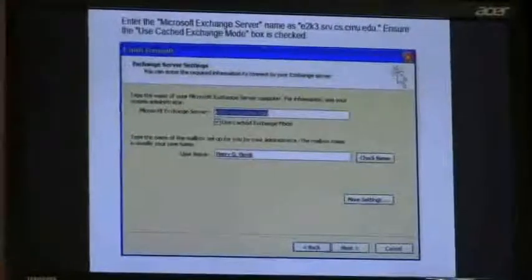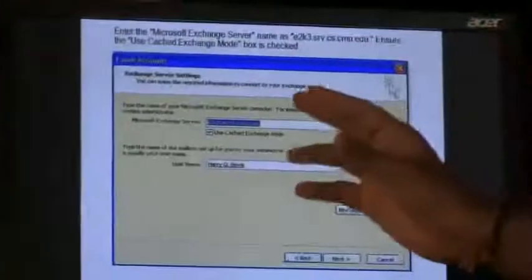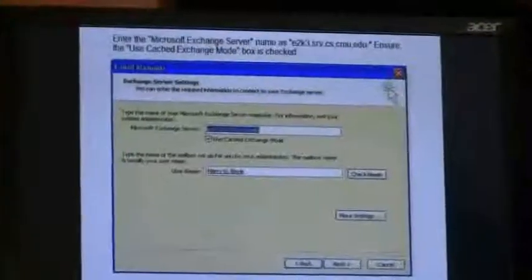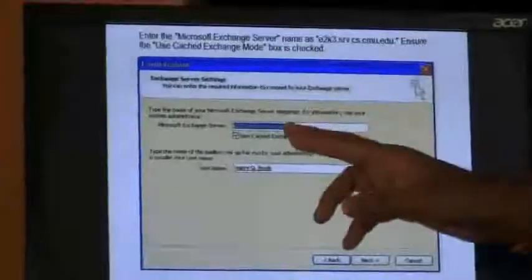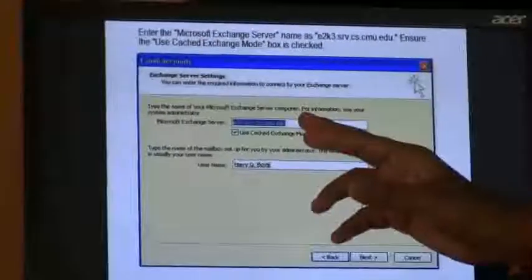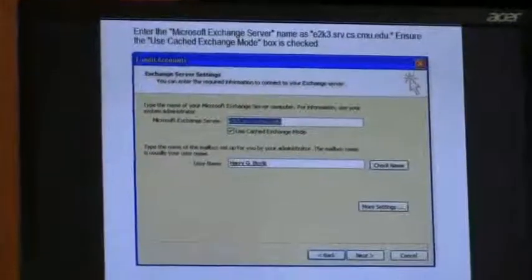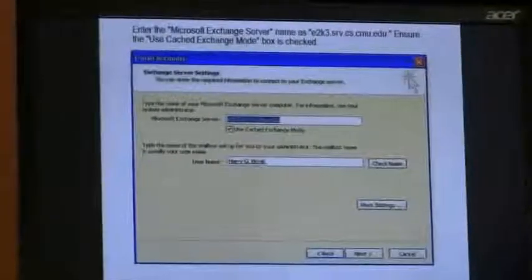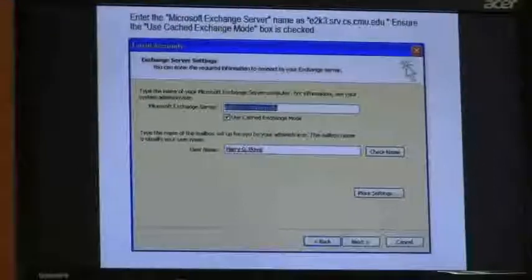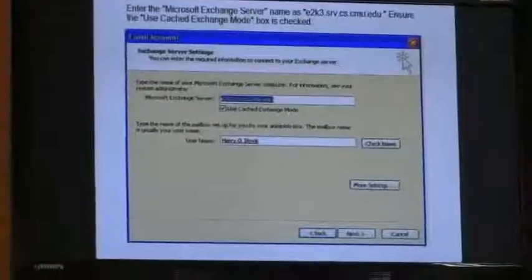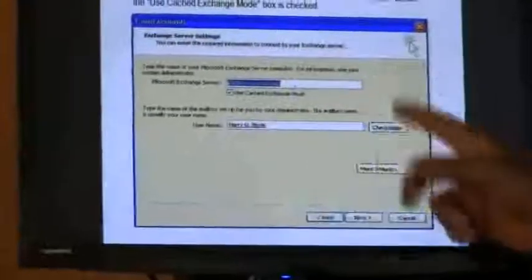In a corporate office, the server is already configured. They have some server ID. So we have to type the ID in this Microsoft Exchange Server, and we have to give the domain name. We use the domain name for system login. We use some username, some password, and some domain name. So we have to use that domain name here and check that.